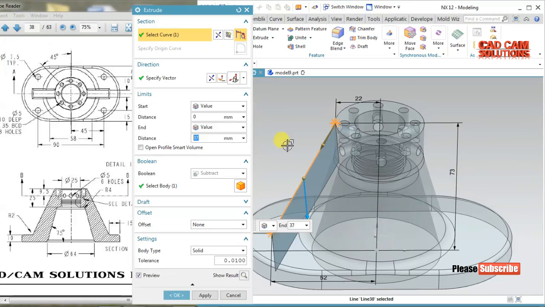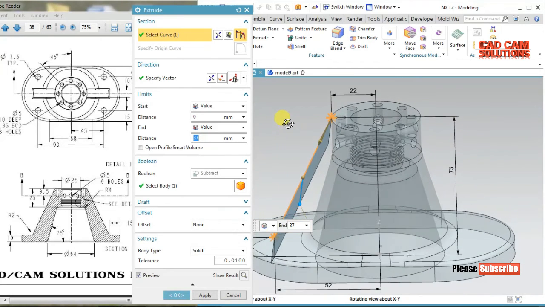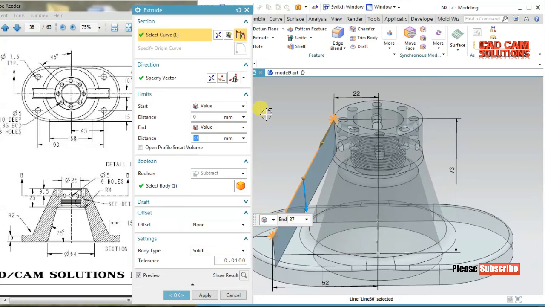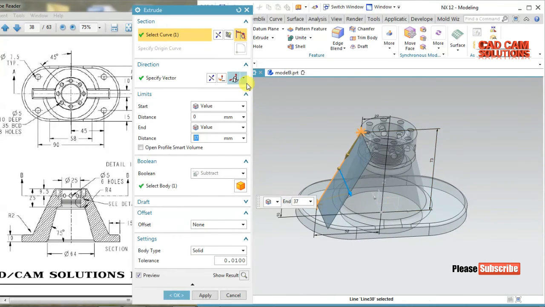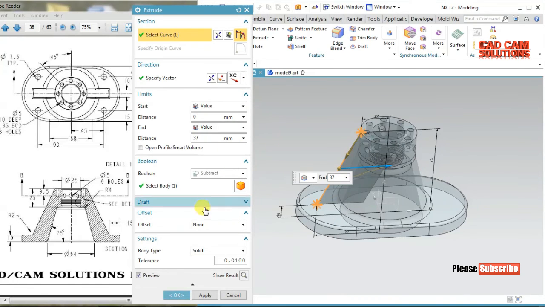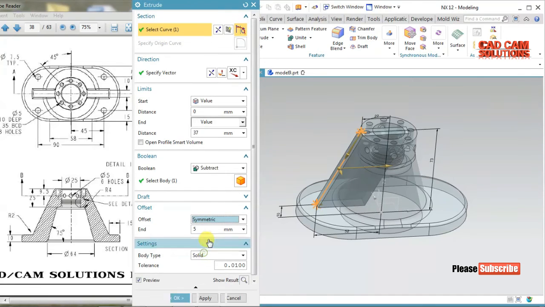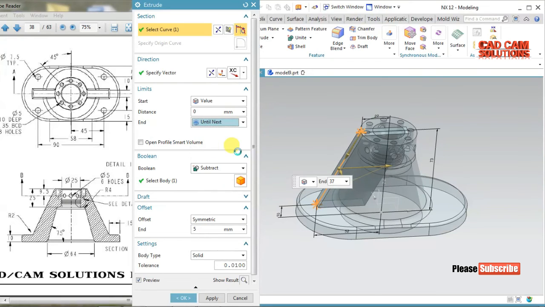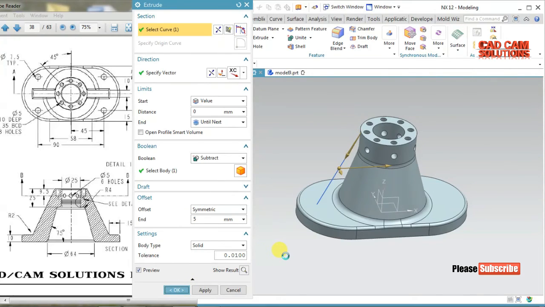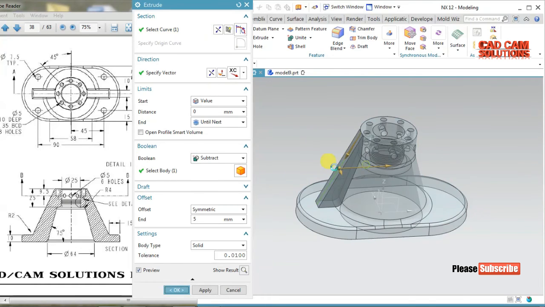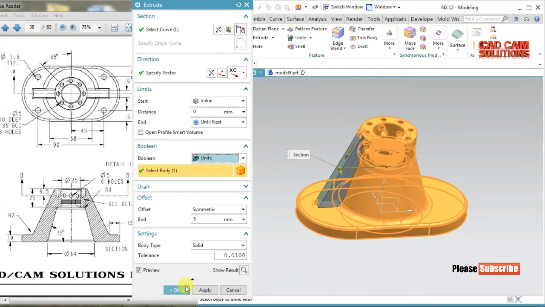Select this, and we will specify vector, and the vector is X, so go to X direction and convert this to symmetric, and up to next, and the thickness is 5 into 5, 10, and click on OK. Use unite and OK.